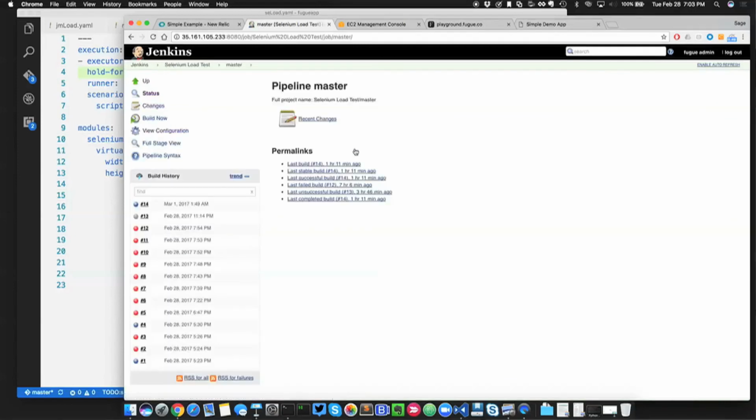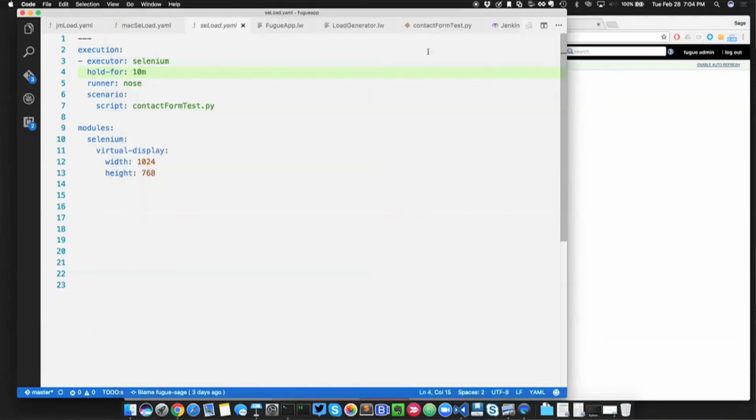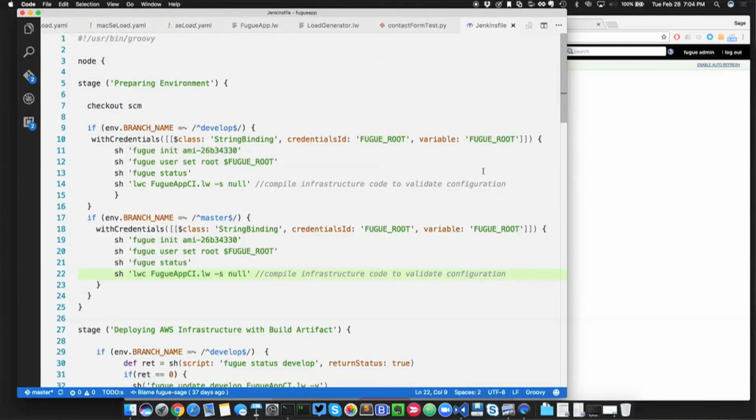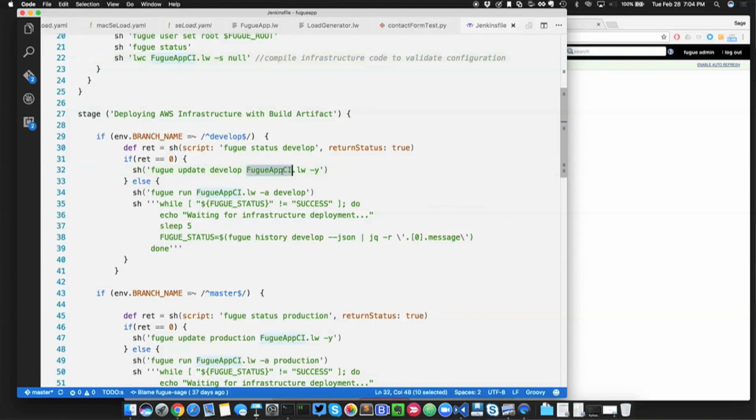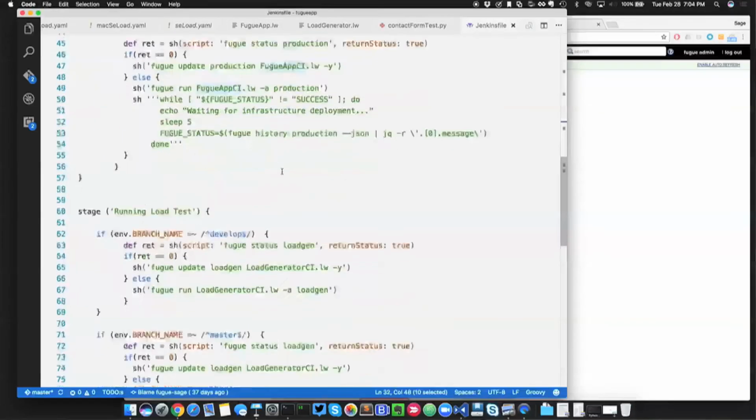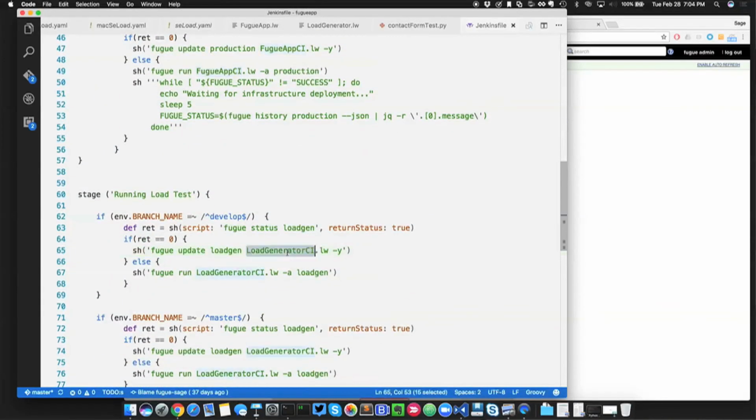And so this is the Jenkins file here, just basically checking which branch it is, and then running the same stuff that we saw where it's running the infrastructure first, and then down here it's going to run the load generators, and then via user data they know what to do.